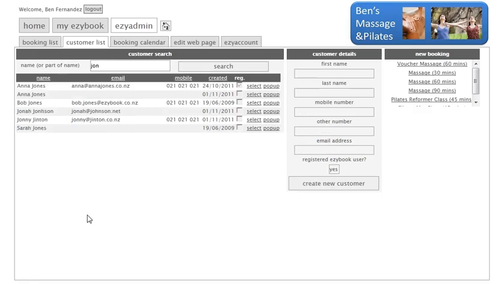When you enter a client into Ezybook, it's important you try and get the email address for that client. And there's several reasons for that. Firstly, they'll get an email confirmation. Secondly, they'll get an email reminder 24 hours before their appointment. And thirdly, if they end up registering on Ezybook themselves after you've made a booking, Ezybook will automatically merge the records and enable them to see bookings you've already done on their behalf.